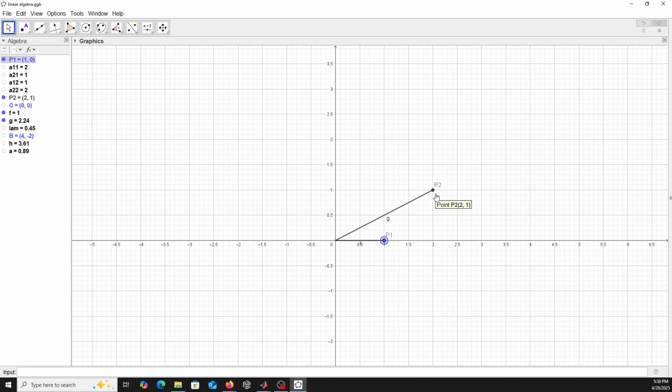Because that's going to be the first column, and similarly the second column, if you drag this point to 0, 1 and put it over there, you will get 1 comma 2.